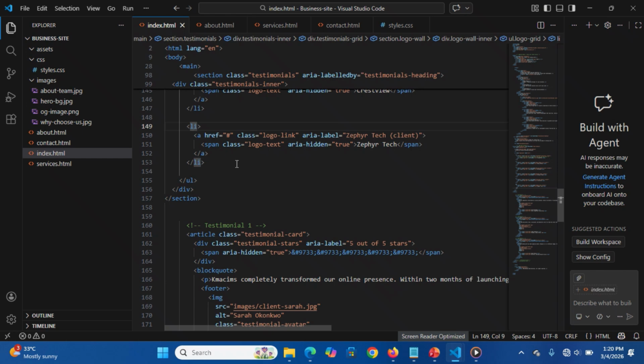Each logo is wrapped in an anchor; logos typically link to a case study or the client's website. Even if you don't have a URL yet, wrapping in an anchor is the correct structure. The ARIA label provides screen reader text since the visible text is hidden with ARIA hidden.